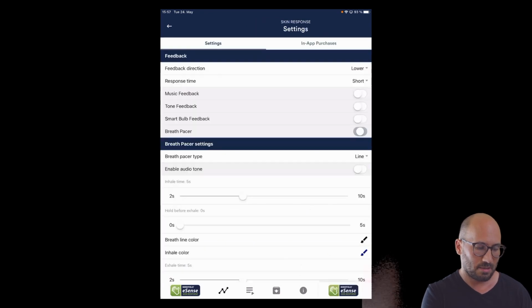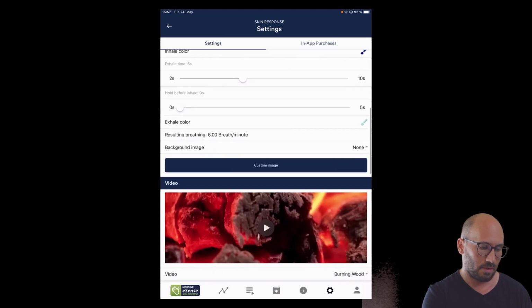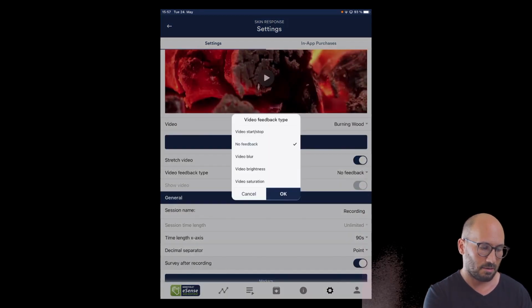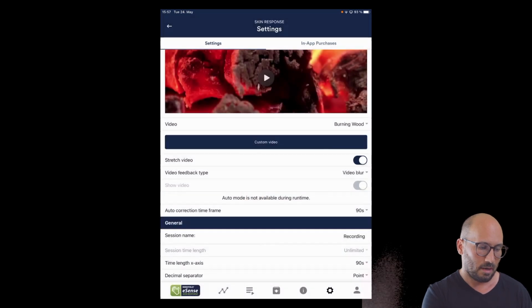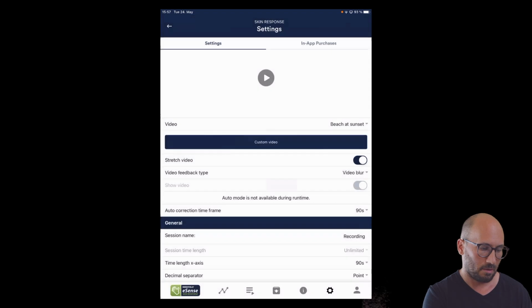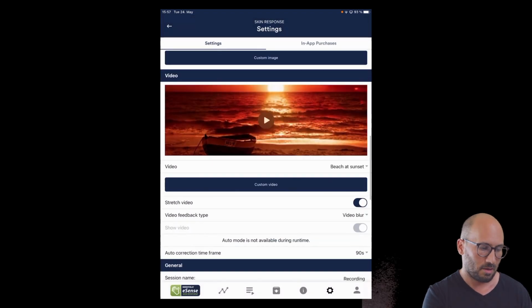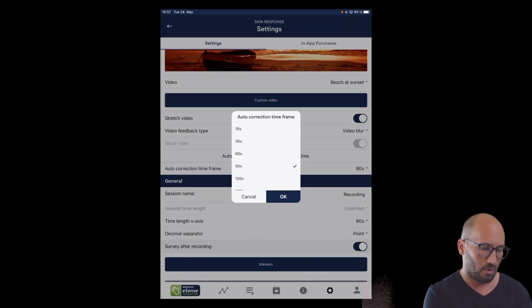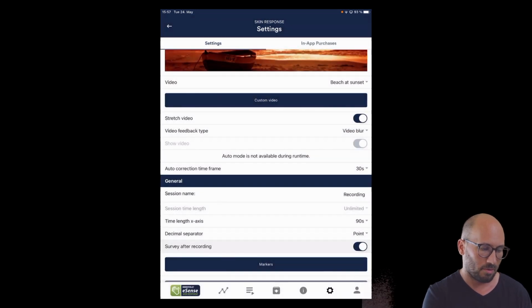I go to settings now while this is running. In settings, I go to the video feedback here, and there is no feedback type selected. I select blur, and maybe I choose another video, maybe this one here, beach at sunset. Now it's in auto mode. I wanted to show you the manual mode, but for that I have to stop the session. So let's do that now in auto mode.